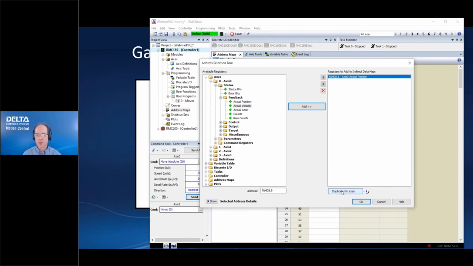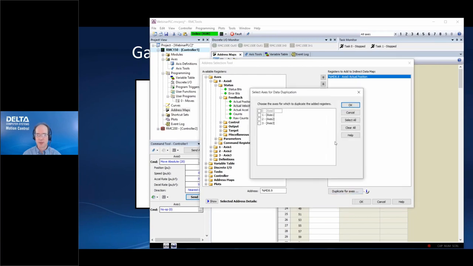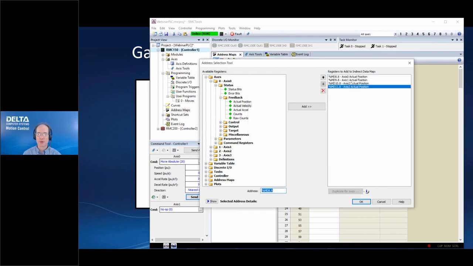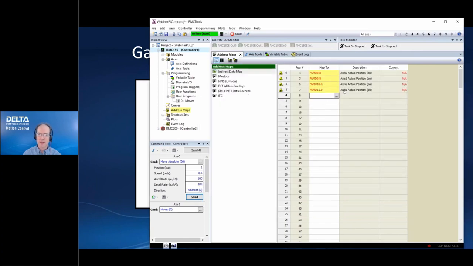I'm going to click this duplicate for axes. So once I have something in there, I'm going to duplicate that for multiple axes by clicking here. Click select all, click OK, and bang, it gave me those for the other axes. Really quick and easy. If I have 20 axes in my controller, this is a really, really nice feature to have.